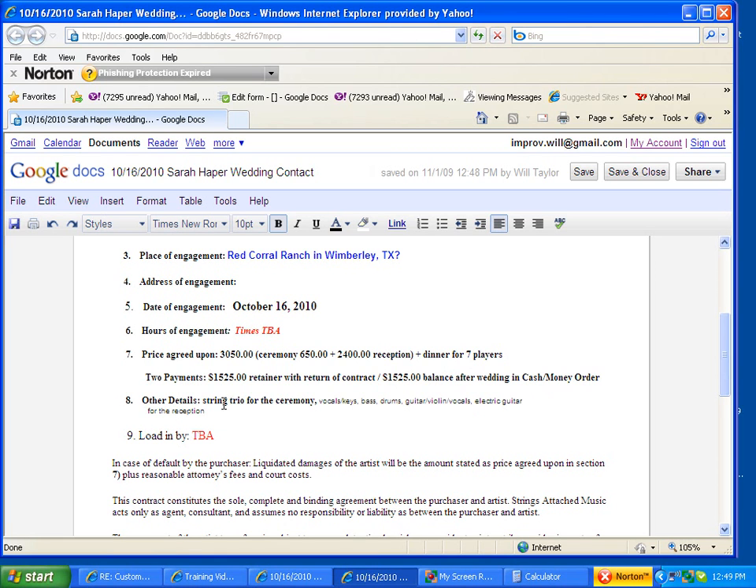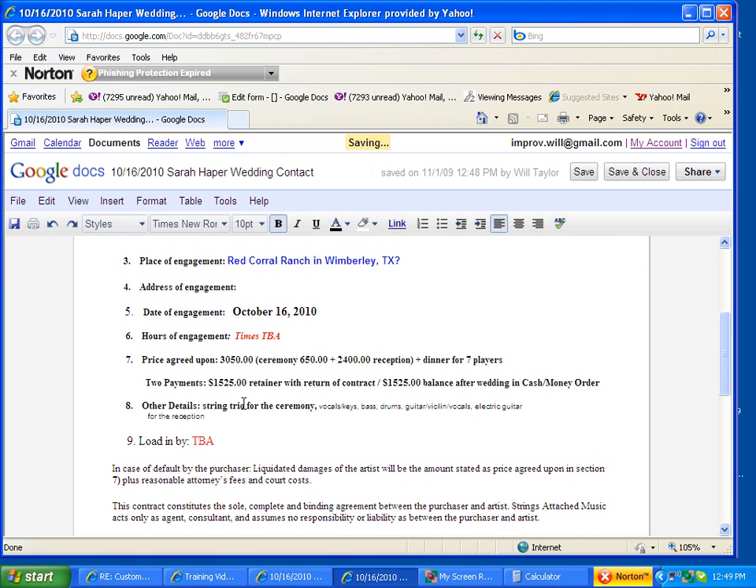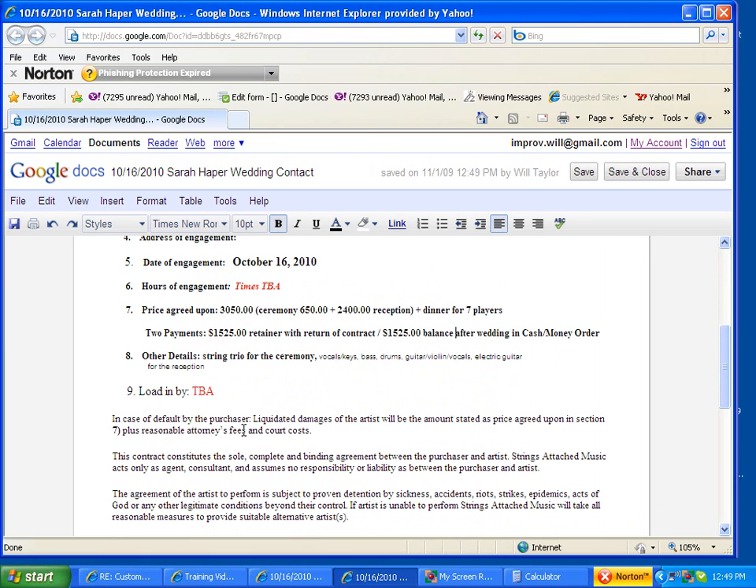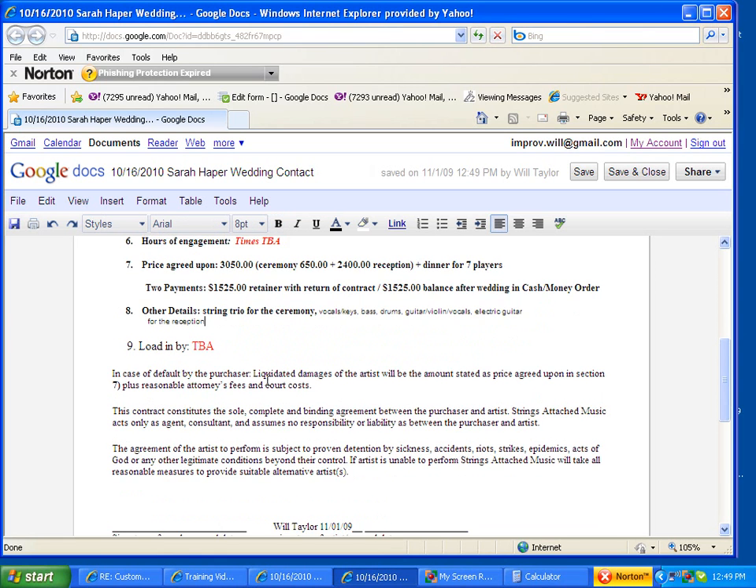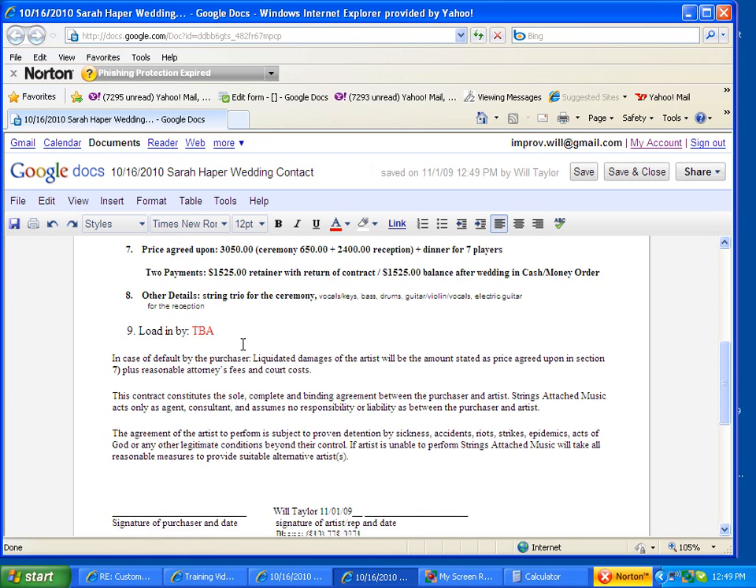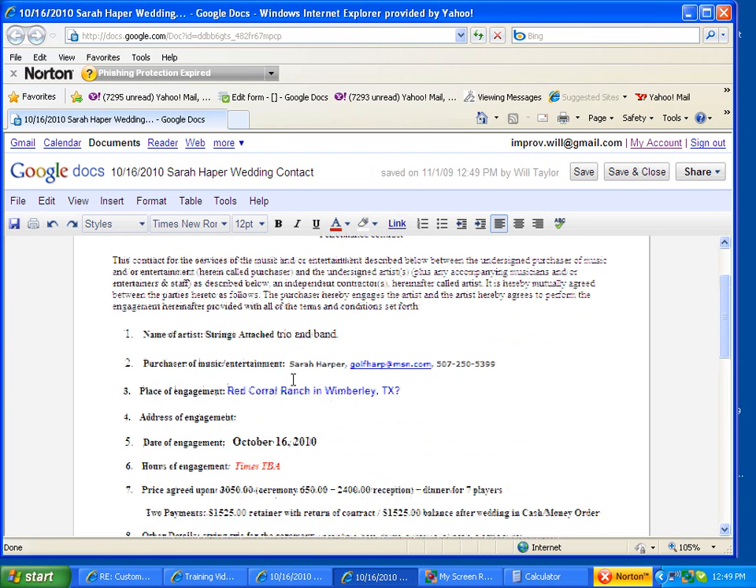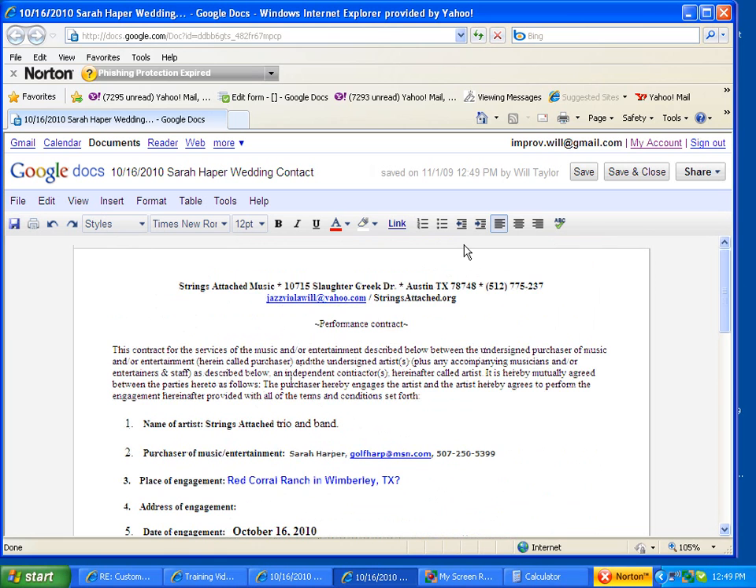Now in the other details, I put the specifics. See up here it just says Strings Attached Trio. Down here I put string trio for the ceremony, and then vocals, the exact band that's going to be at the reception. They might put other things in here that are appropriate that I'm not sure of yet. So I'll leave that open there for them. And then we don't know the load-in time yet either. So this contract is ready to send to the client for review.